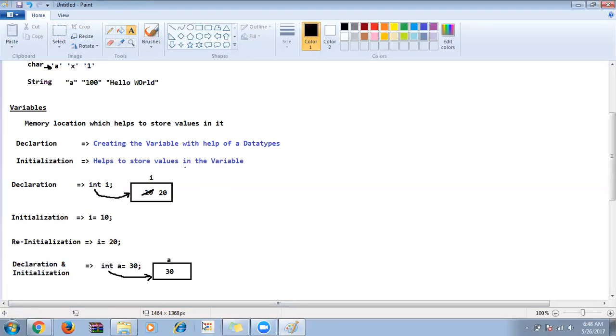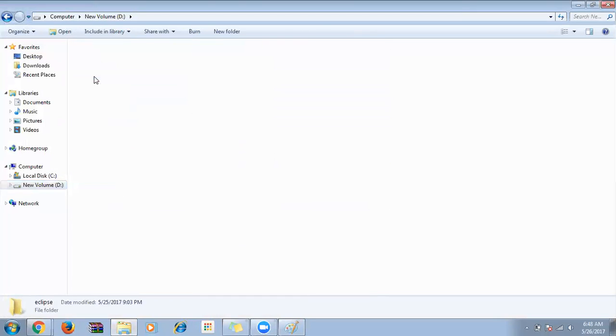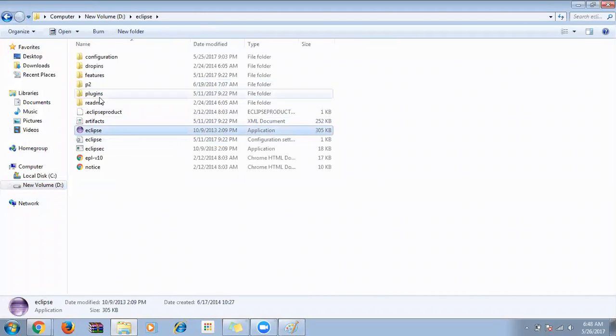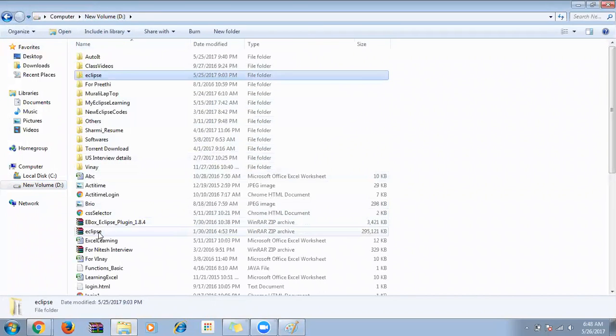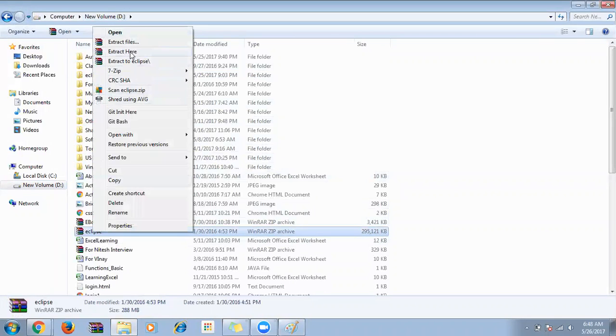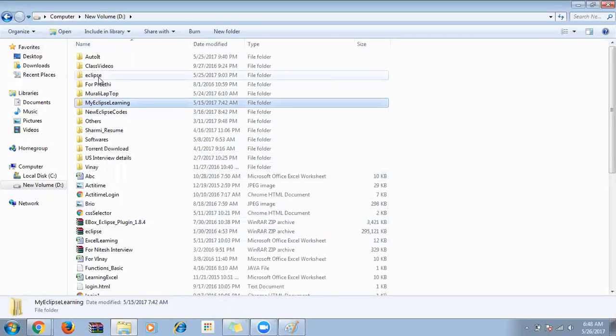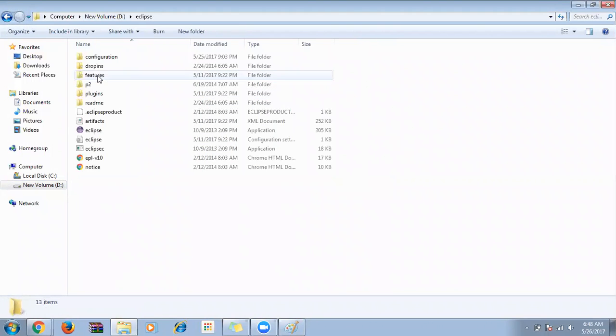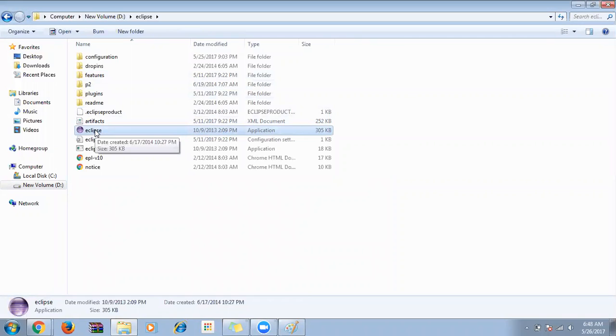Next, we'll see how to write a class. First, I'll open my Eclipse. Once I download Eclipse, I'll get a zip file like this. When I right click and extract here, you will get a folder called Eclipse. Double click on it, then you can see the Eclipse icon. Just open it.